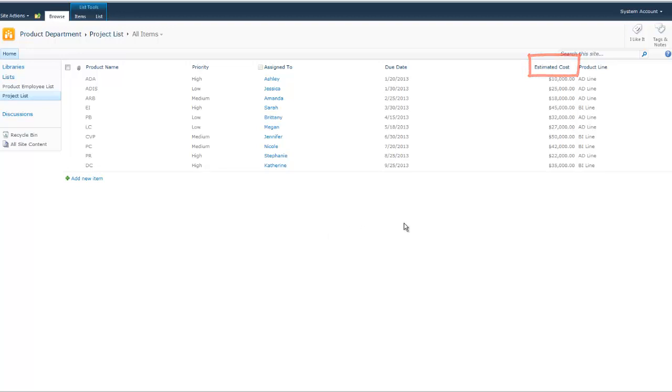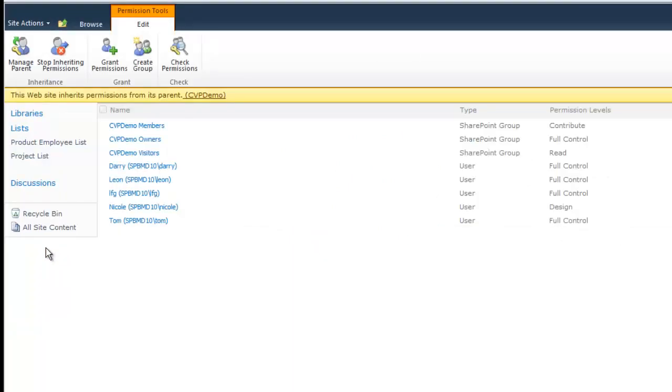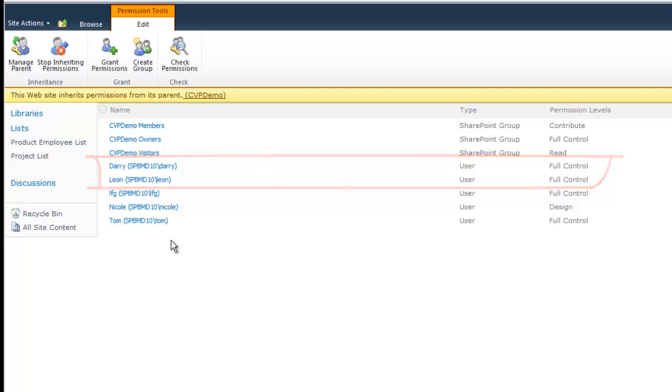To check the current permission levels for Leon and Derry, click on Site Action and then select Site Permissions. You can see that both Leon and Derry have full control permission. Now that we know Leon and Derry's permission levels, we will go back to the project list to set up customized column permissions for these users.